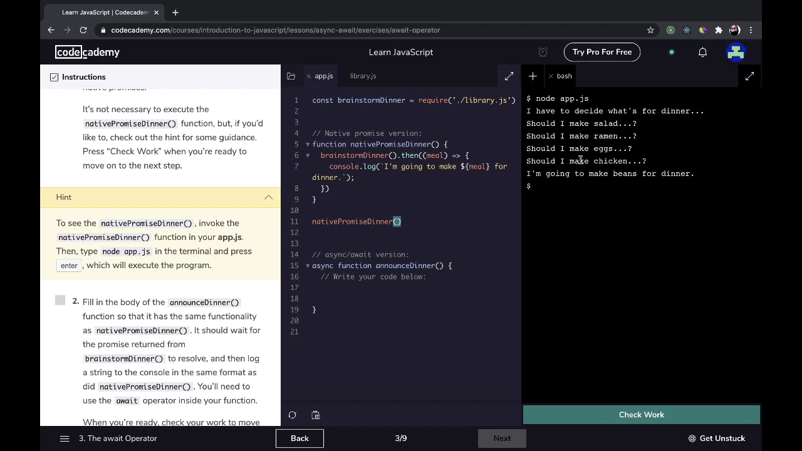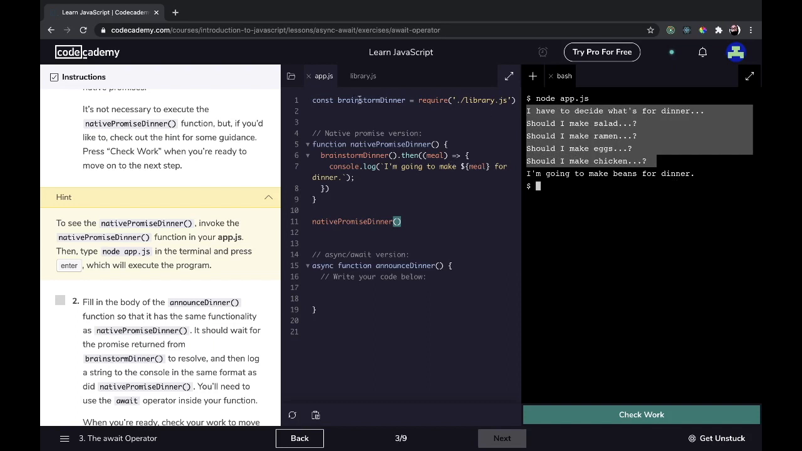I have decided what's for dinner. Should I make a salad? Okay. I'm going to make beans for dinner. That's what he's going to do. Okay, that's what we expected, and everything else that came out here came from this other library, the brainstormDinner. Okay, let's go to number 2.